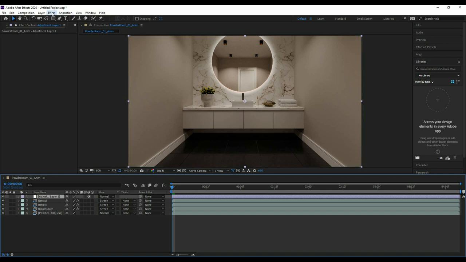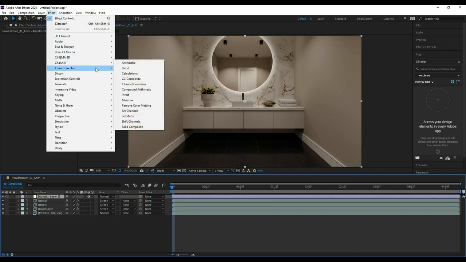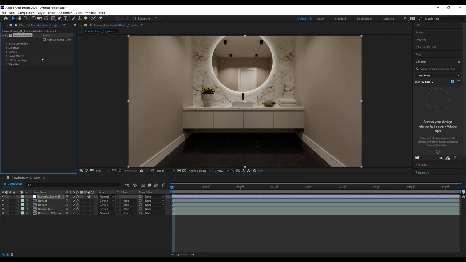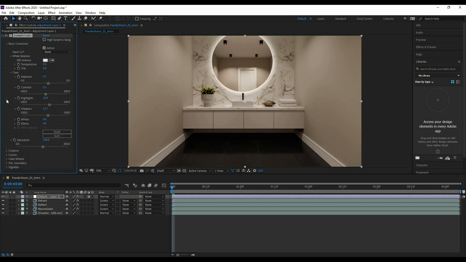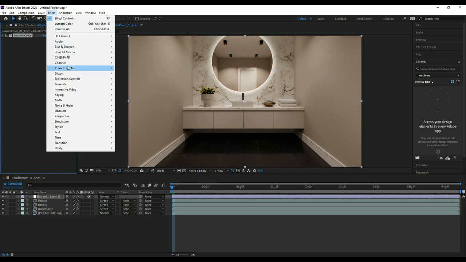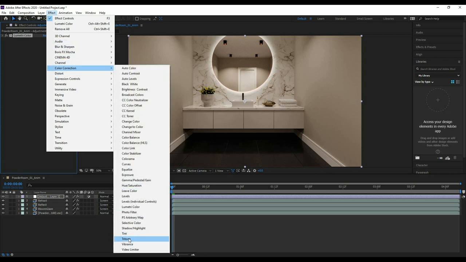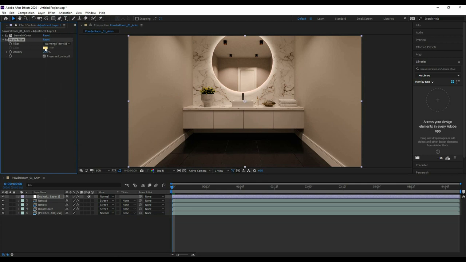For now, we'll use Effect, Color Correction, Lumetri Color. Lumetri Color is great because it's fairly similar to the camera raw filter in Photoshop with a lot of the same options for adjustment. After doing some tweaks on exposure, contrast, shadows, and other options, we'll make another adjustment layer. This time, we'll use Effect, Color Correction, Photo Filter. And we can change the temperature of the scene lighting by selecting Warm or Cool options and Opacity.